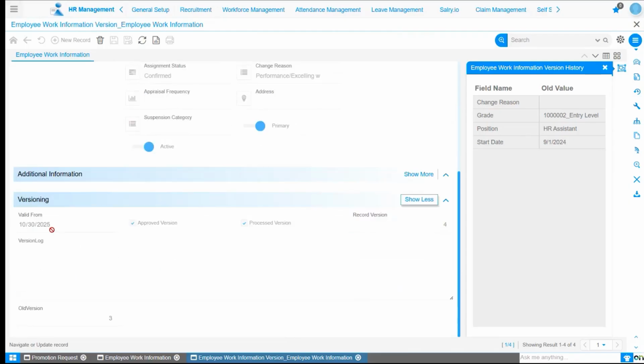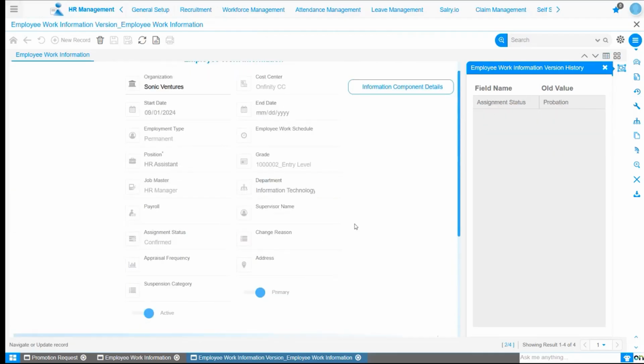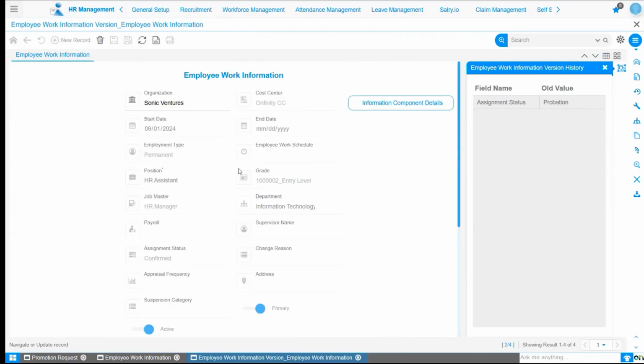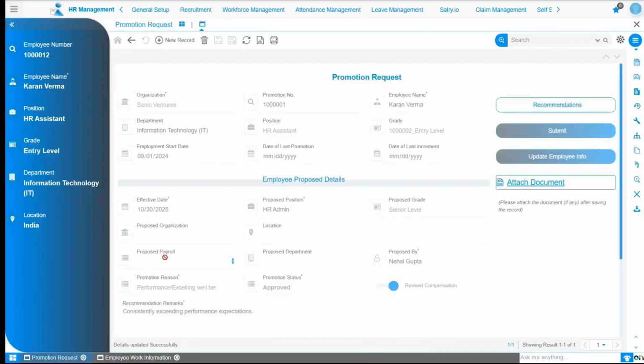In this section, we can see the valid from date, and that the current record version is 4, which is the latest version. If we check the second latest record version 3, we can view the previous details such as the earlier position, grade, and start date. Now, let's return to the promotion request screen. Since this case involves a revised compensation, we will update the employee's salary through the promotion request payroll screen. Currently, the user has access to the promotion request payroll screen. Access can also be granted to the payroll admin if required. Before moving to the promotion request payroll screen, let's first review the updated charts and widgets for this record.